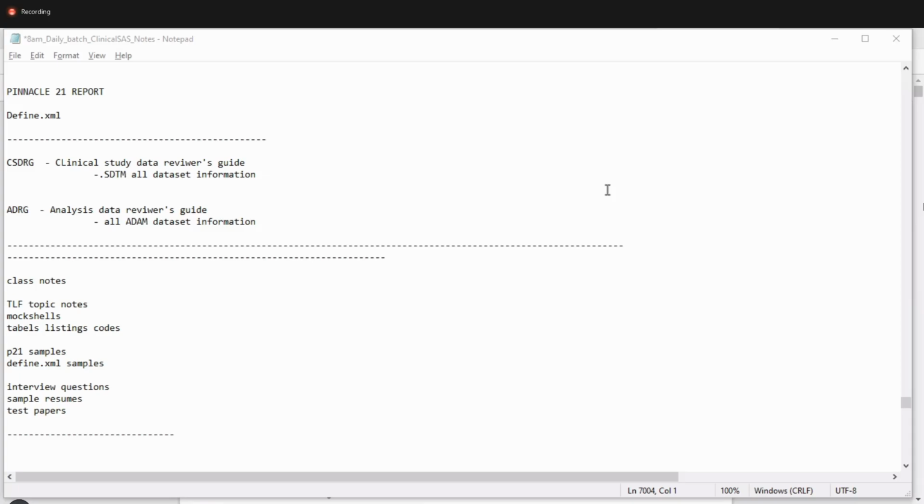Better to go with my suggestion, better go with SDTM experience only. Because, generally, I told you in the starting also, right? No one will work on all the 3 things. 90% of people will not work on all the 3 things, SDTM, ADaM, and TLF.